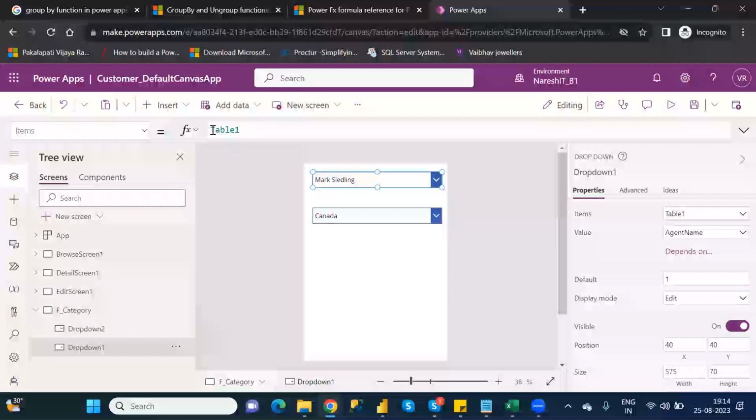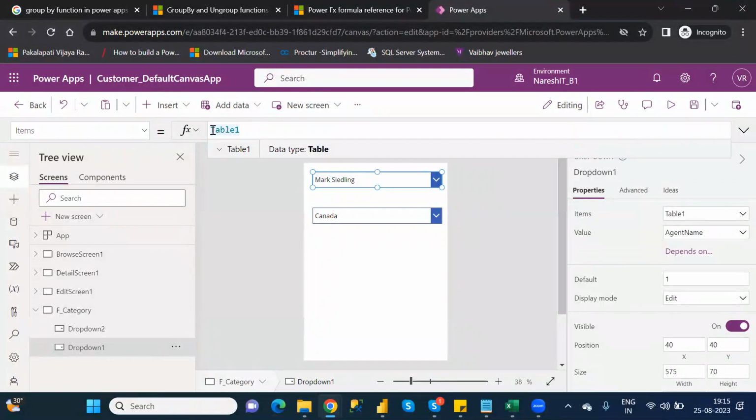So for that, which function do you have to use? You know, right? Which function? If you want to take the distinct values of a particular column, then what function do I have to use? Can anyone tell me?